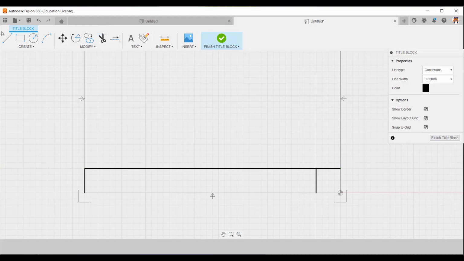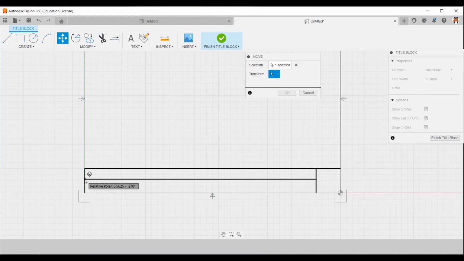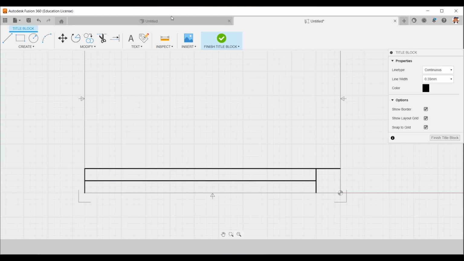Now I need to make some more lines. So I'm going to come back. I'm going to make another line from here to this endpoint. I'm going to select move again. Select that line, it turns blue. Make sure I hit transform. Grab one of these endpoints and slide it up. And I'm going to put it right at 1/2 inch. And then I'll hit OK. So now I have that line in there.